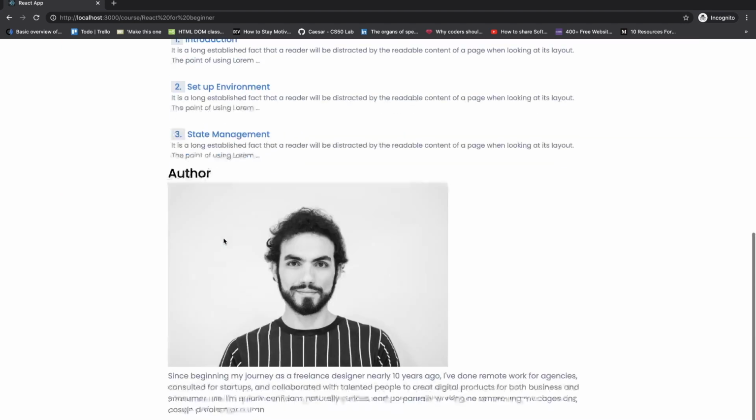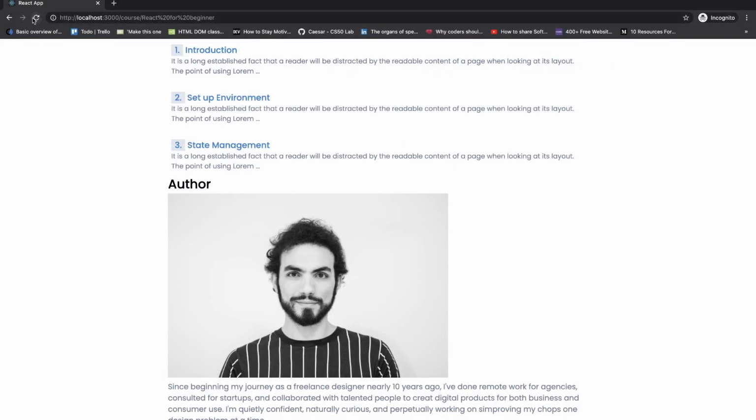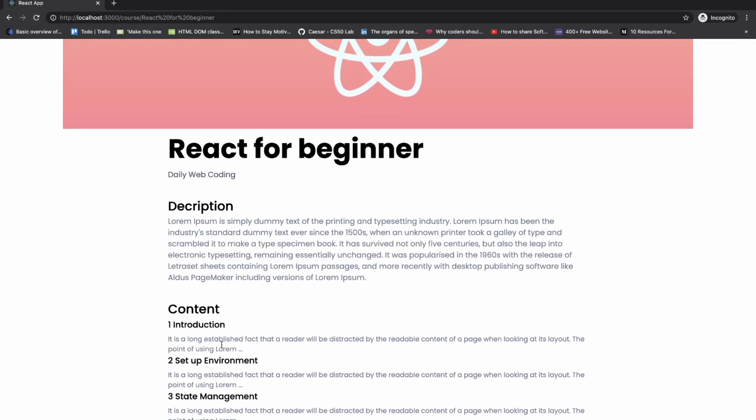All right, so right now it's a large screen. This is not what it looks like. I'm gonna refresh this one. So this is what it looks like right now. So I'm gonna do some styling to this one a little bit.